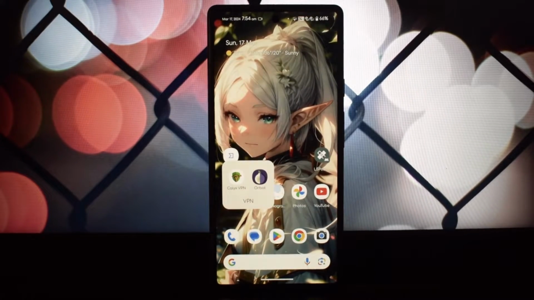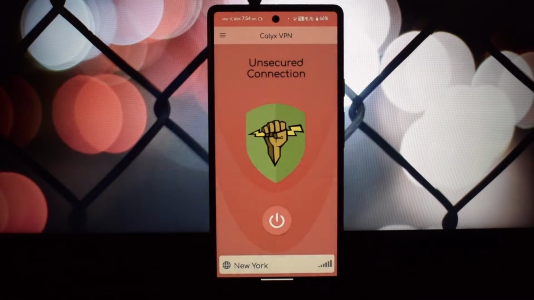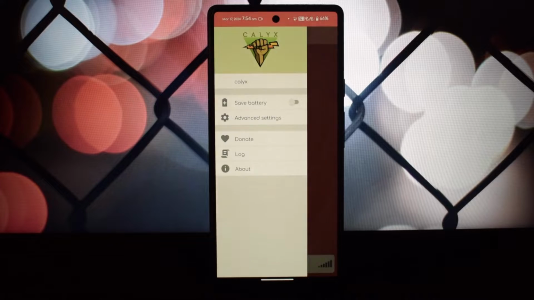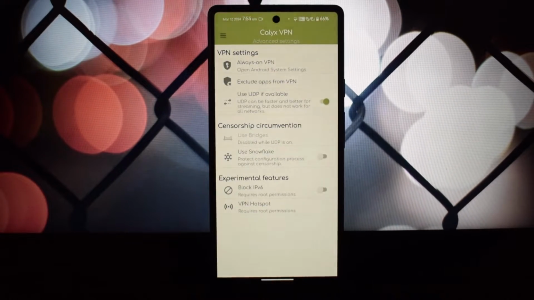Today, we're diving into the world of VPNs. And we've got a special comparison for you, Calyx VPN versus Orbot VPN. Let's find out which one suits your needs.